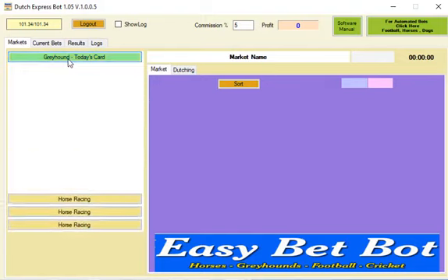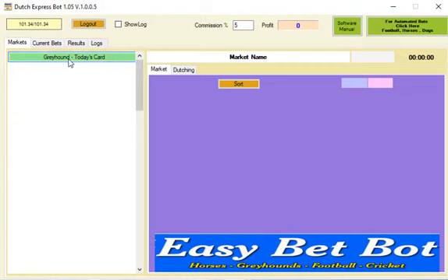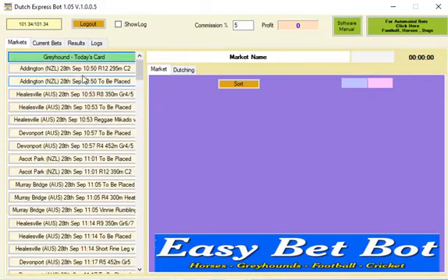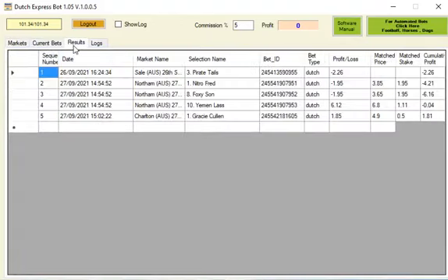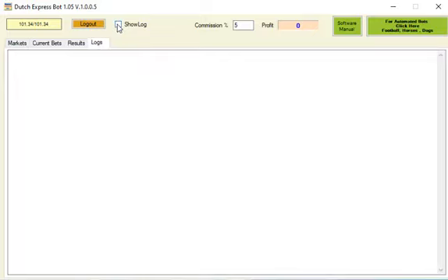So if we click on the greyhounds, you'll see now that we will have the race starting. The next race to start in the greyhounds will appear here. It's just loading the field. Here we are. So we've got a New Zealand one starting in 6 minutes at Addington. Then we have the current bets, so any bets that we have running currently will be showing there. The results show the results that we've had so far, and the log file. If you have log file ticked, then the log file will tell you what the bot is doing.